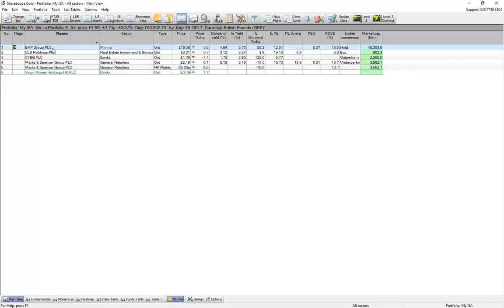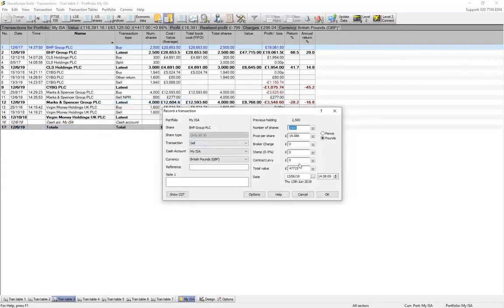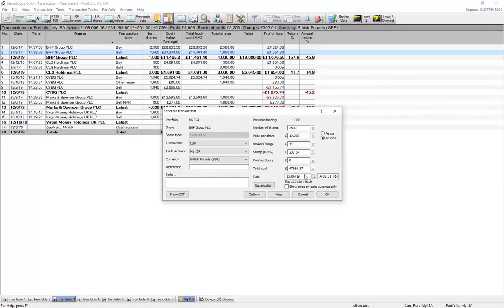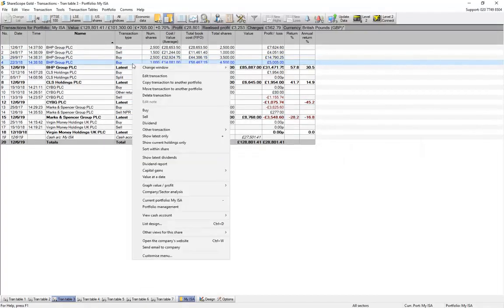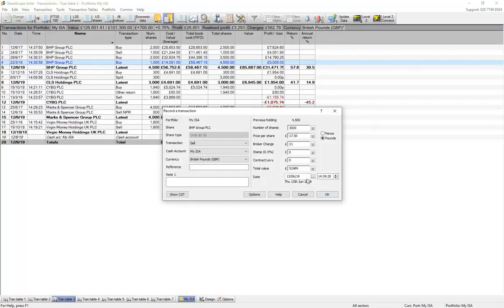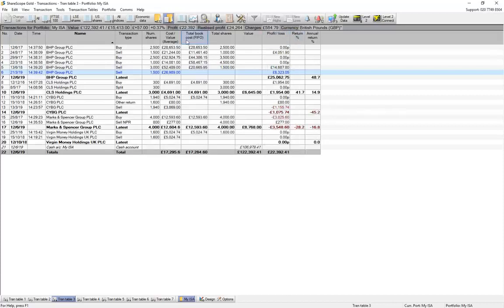Right, so that's why I did BHP Group. So I'm going to go through and record a few purchases and a few sales of BHP shares, and I'm going to try and do this as quickly as I can. Okay, fantastic. So I've now recorded a number of buys and sells.